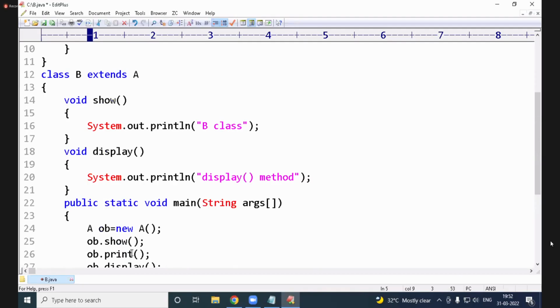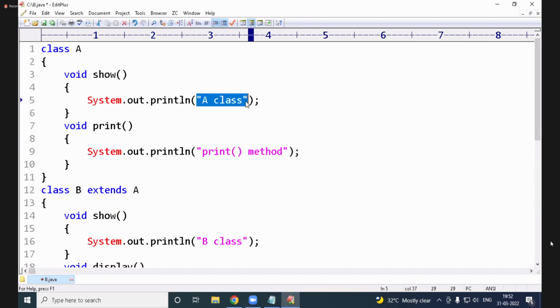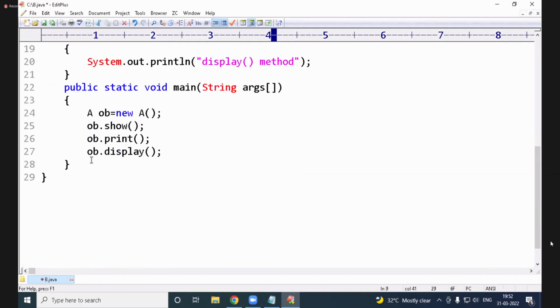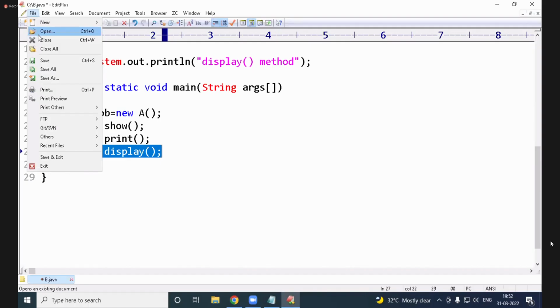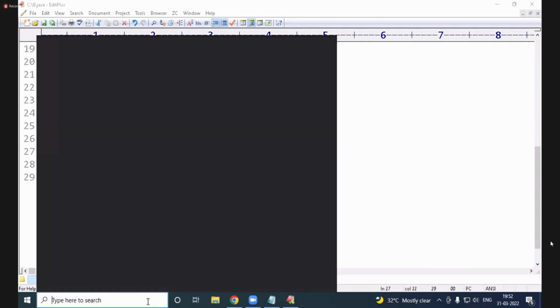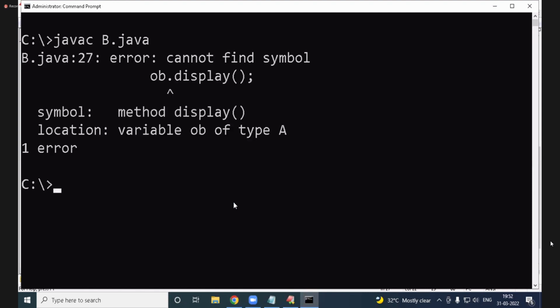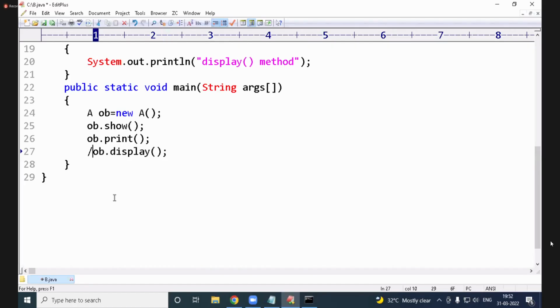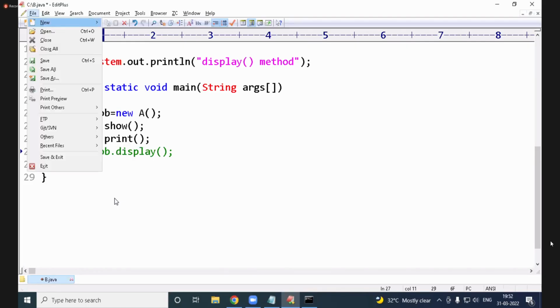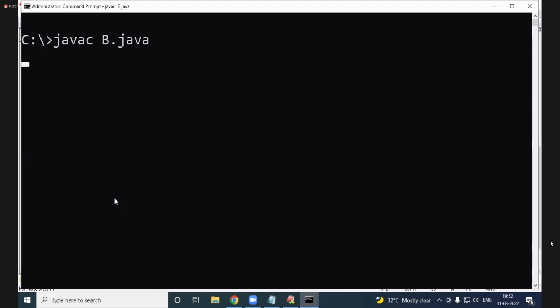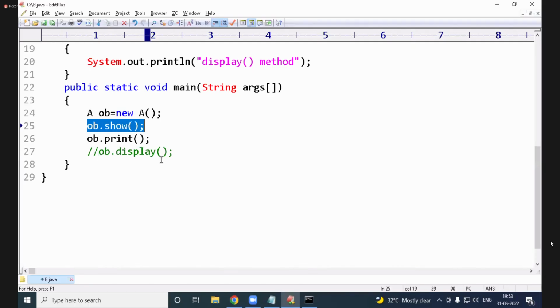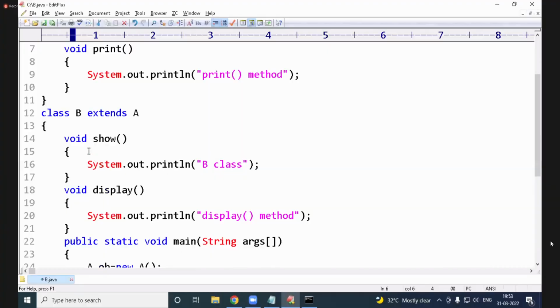Now, what output comes here? A class is written. A class, print method. The display call is an error. See, file, save, javac B.java. We are getting an error at the display place. Suppose I remove this, and write two forward slashes, it is a comment and ignored. If I compile, what is the output? A class, B class, A class print method. So this show method calls this one because that memory is not allocated.